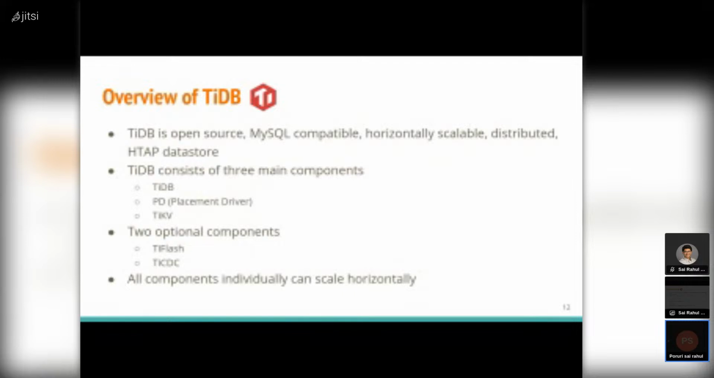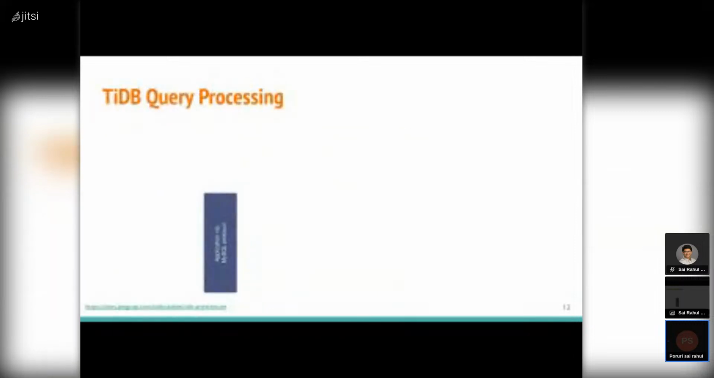So all of these components scale horizontally. That's why it's an infinite data store. There is no limit to how much data you can store in this. Let's quickly talk about how the query processing works.